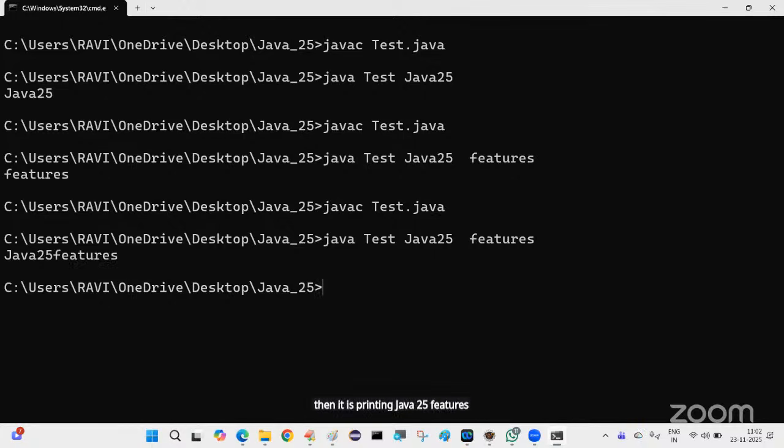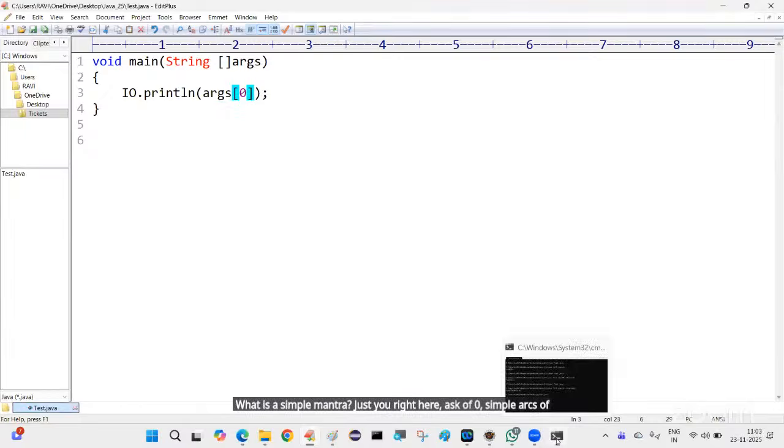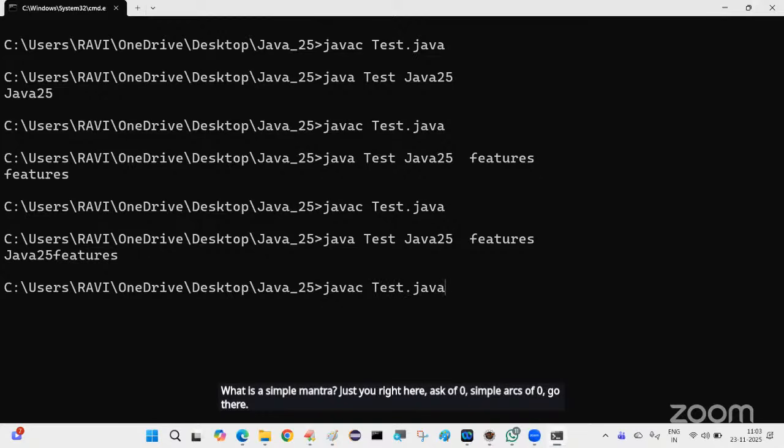Sir, a space is not coming, sir. What can I do? Here I can give a space by writing this plus and quoting a space. But why do that kind of complex thing? Look, I'm giving you a simple mantra. What is the simple mantra? Just write here args of 0, go there, recompile.